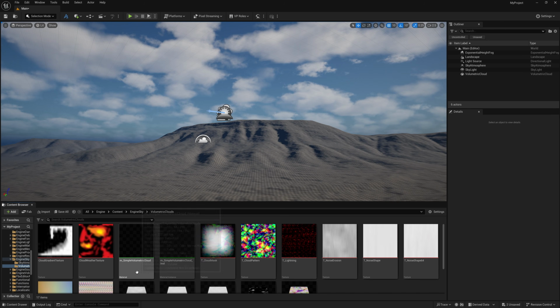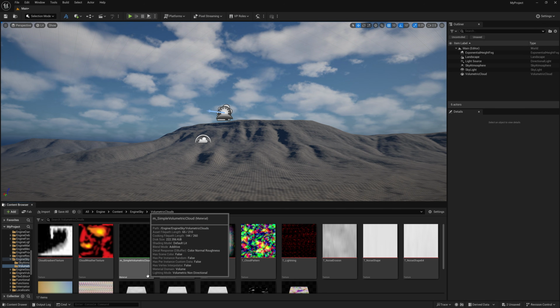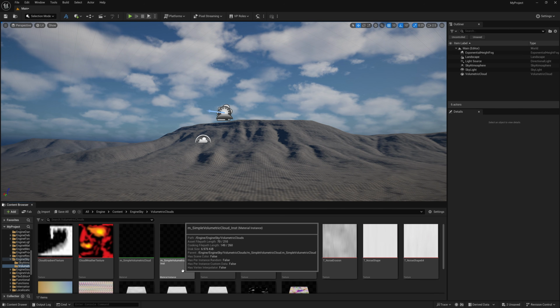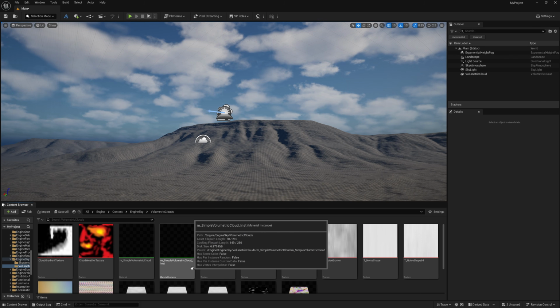Inside of here, we'll see a material called M_SimpleVolumetricCloud, but we want to make a copy of the one that has INST. That's going to be an instance of the material. The reason why we want to do this is because if you go through and manipulate the original one, you're not going to be able to revert it back. So you want to make a copy of it. No matter what you do, you can always have the original in there in case you mess something up.